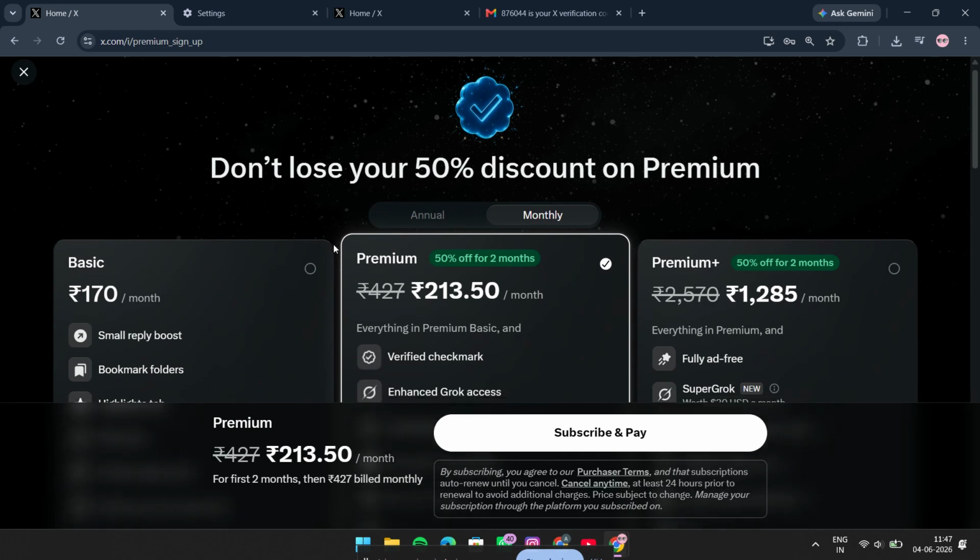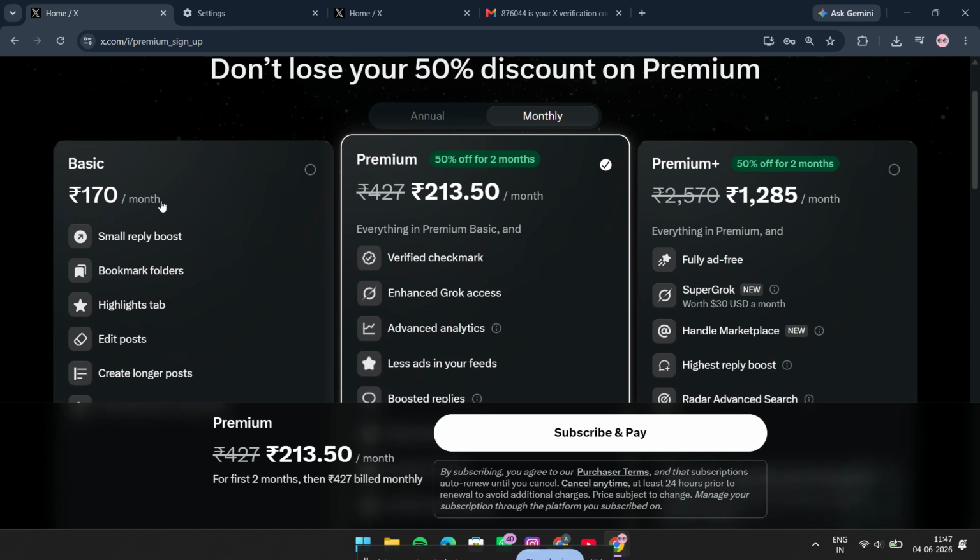On this screen, you'll usually see different membership options, including Basic, Premium, and Premium Plus. Take a moment to compare them carefully before moving forward. Basic is generally the entry-level option, Premium adds more features, and Premium Plus is the higher-tier option with additional benefits. Read through the features listed under each plan so you understand what you're getting before you subscribe. This is important because the plan you choose will determine the tools, visibility features, and account perks you receive.